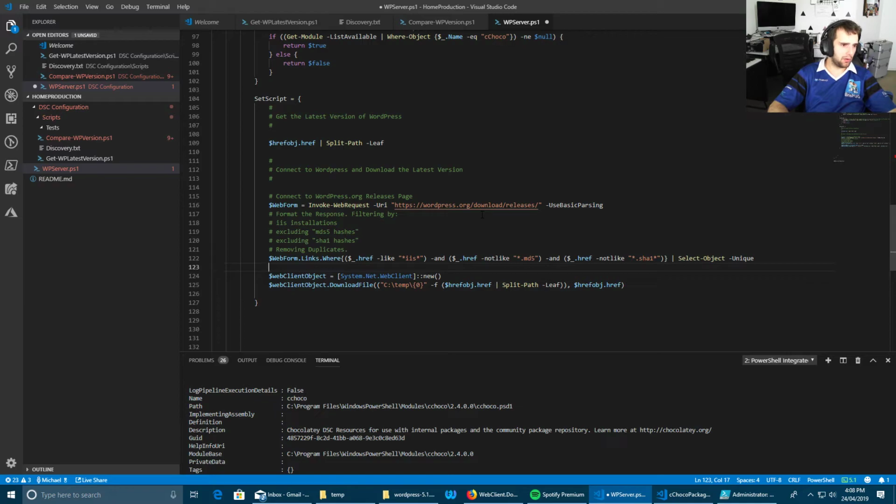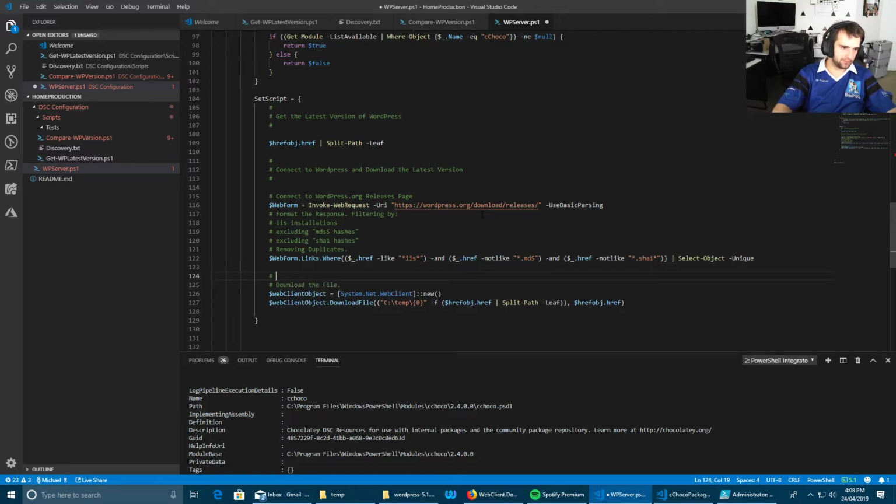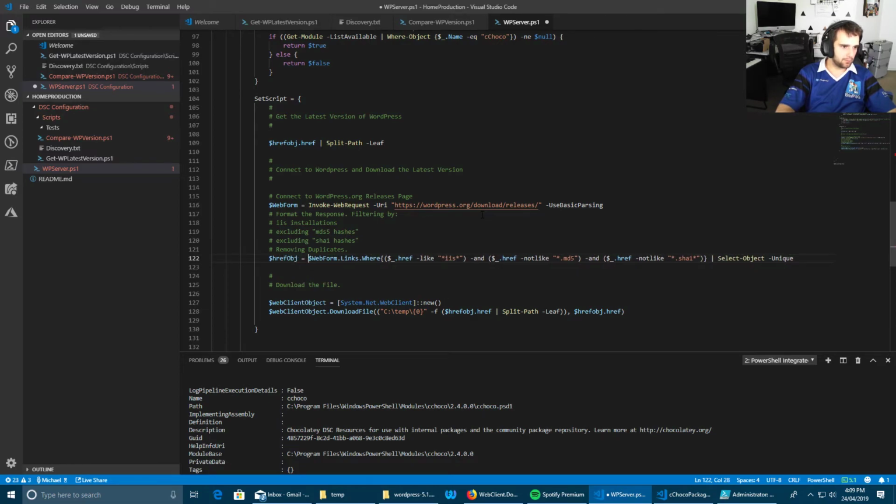So we've now removed our duplicates. We're going to download the file. Let's go href object. So we're going to download the file. So we're going to go new, we're going to download that file.